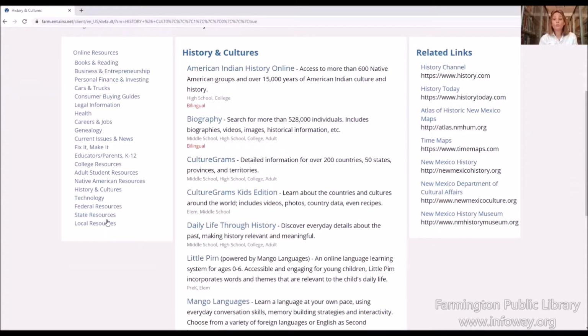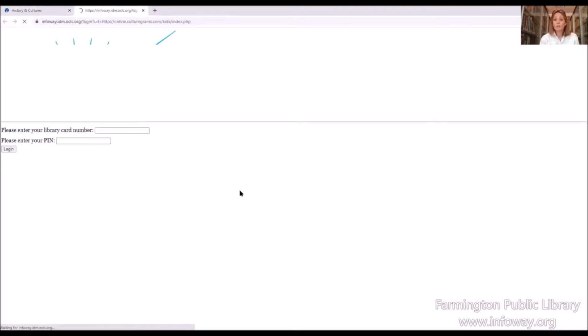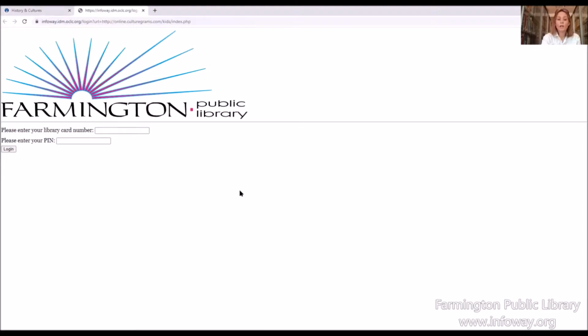Now, the thing about Culturegrams is that there's both an adult version and a kids version. So what we're going to look at first is the kids version. Now remember, anytime you click on one of the library's databases, it's going to come up and ask you for your library card number and your PIN number. So we're going to enter that right now. You enter your card number, it's under the barcode on the back of your library card, and the PIN number is your 4 digits that you chose when you got your card. So once I log in, it's going to take me straight to Culturegrams kids version.